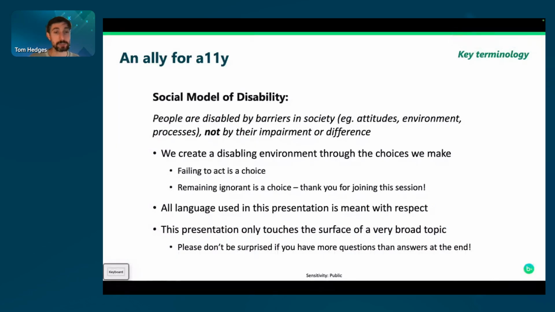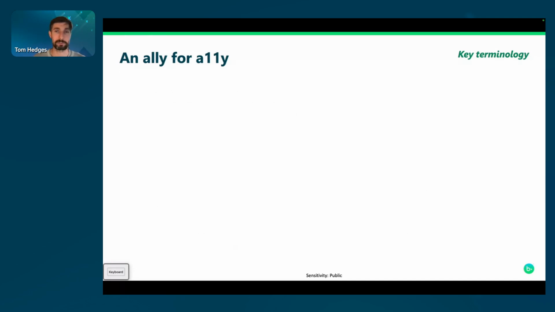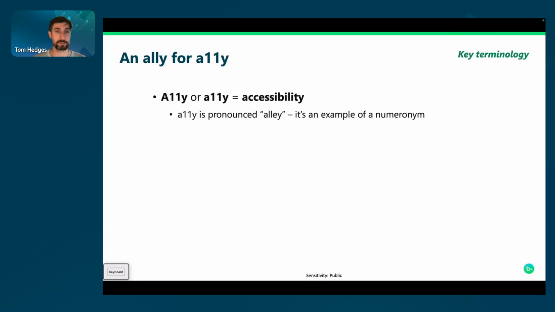So this presentation is only going to touch on the very merest surface of a very broad topic of accessibility. So please don't be surprised if you have more questions and answers at the end of today. I'm certainly not aiming to answer every possible accessibility question there might be, but I will try and answer all the ones you throw at me. So first up, some key terminology.